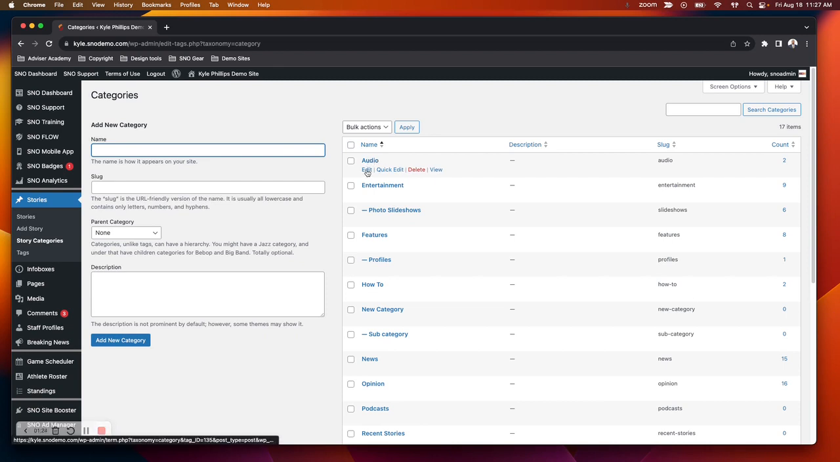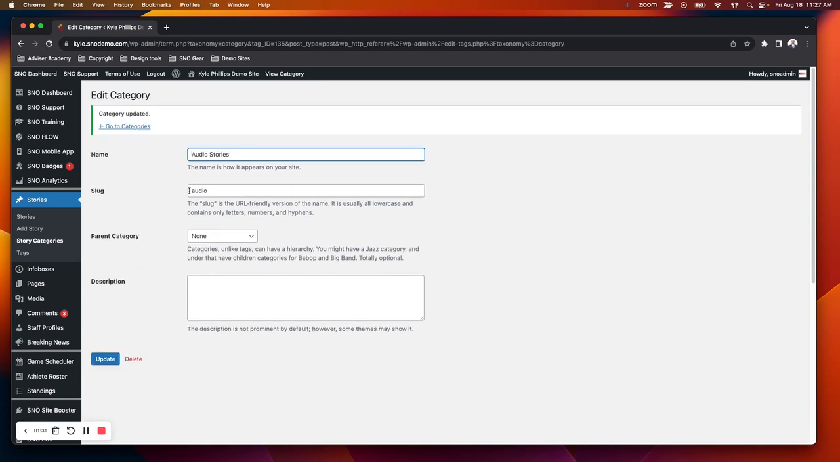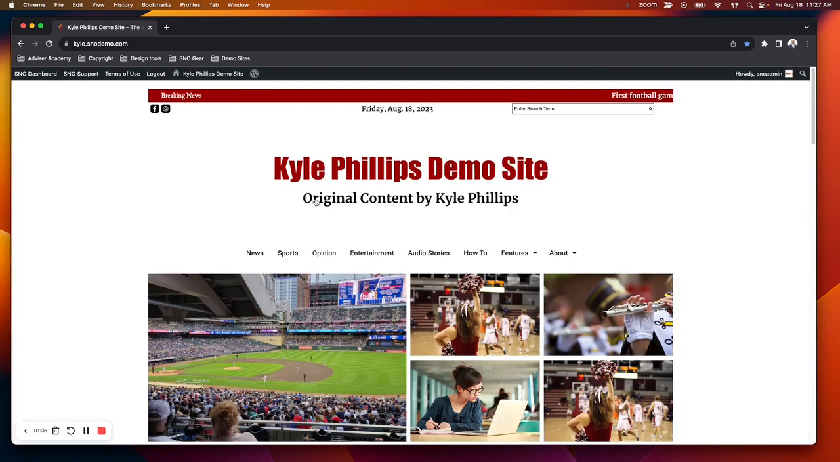One thing to note, if I change the name of the category, say to audio stories, just a reminder that if that was already placed on your menu, if you didn't change the name of the category when you added it to the menu, it will automatically update when you update the name of that category.